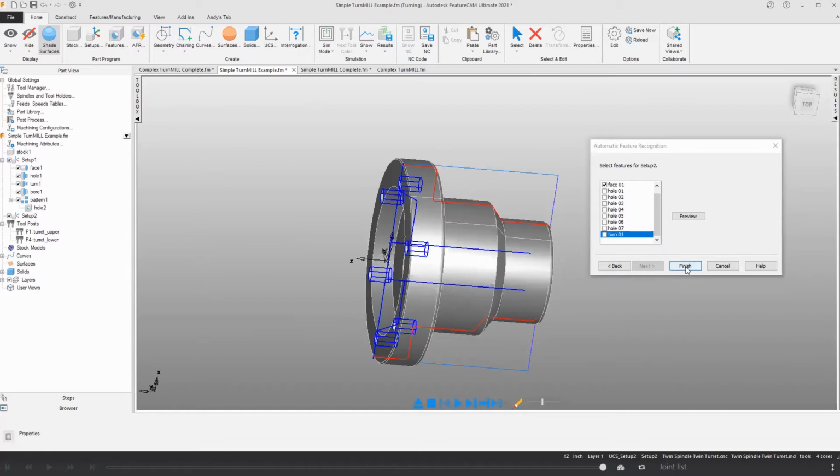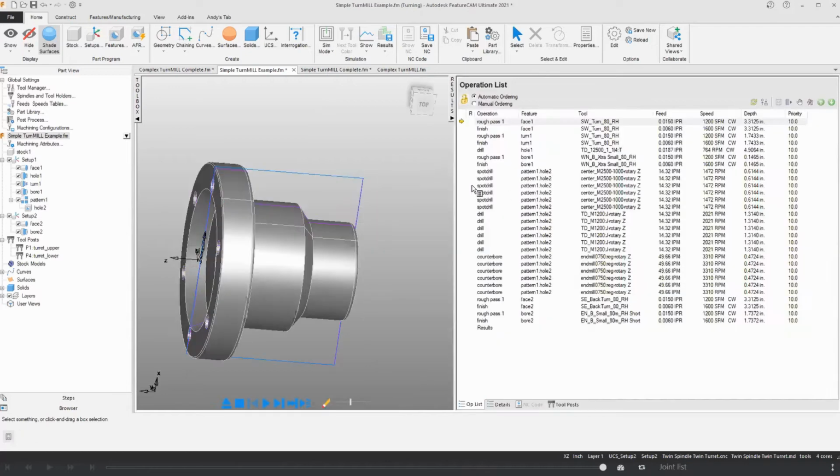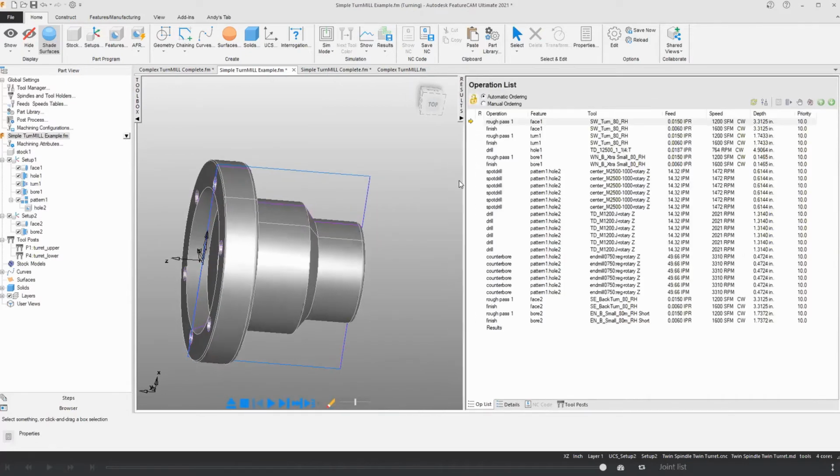So I'm going to press finish at this point, and you'll notice over in the part view of the toolbox, we have features for setup 1 and features for setup 2. The great thing about FeatureCam is because it is feature-based, it automatically selects tools, which of course you can override at any time. It's using a set of settings to determine what tools to use, again, fully customizable. It's got the depth of cuts, the pecking for the drilling, and all those other items.